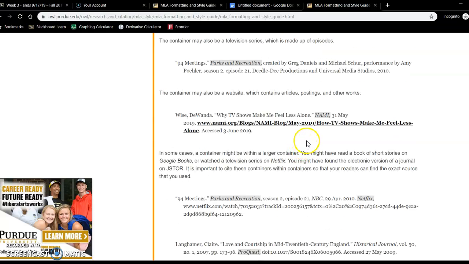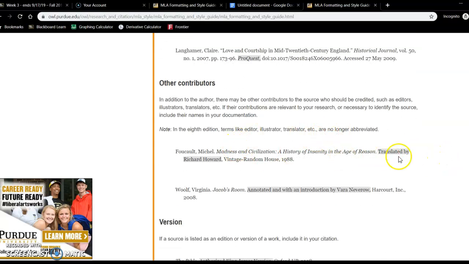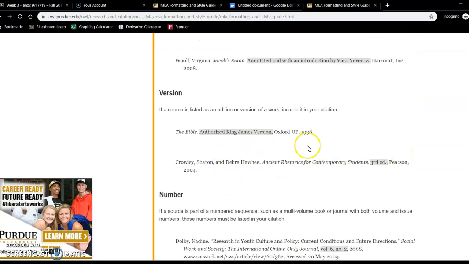Some teachers like to have the website included within the citation. This is where you would go ahead and put it. After that, you put the date it was published, and then you would add in the website. And then you'd add in the other contributors. If there was a translation, it would be down here. You'd go ahead and have versions. Here you'd have a third version.